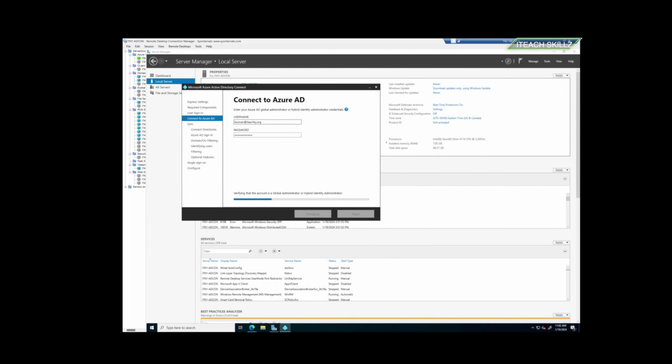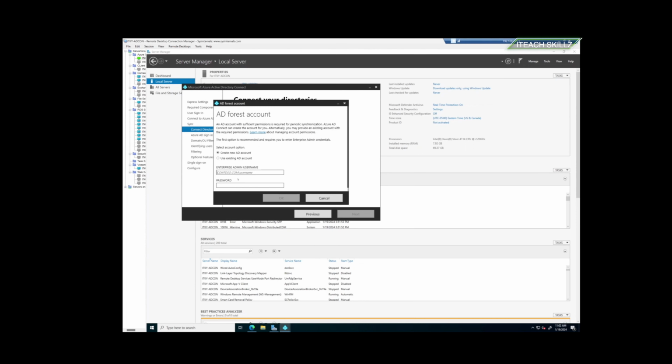Now it's going to verify that I have the appropriate permissions. I do have a global administrator account. And now it's examining the domain. This is the domain it found, called ithky.org. So I'm going to hit add directory. Now make sure your username format is your domain slash the username, and then that's it. Once you do that, you can hit OK.